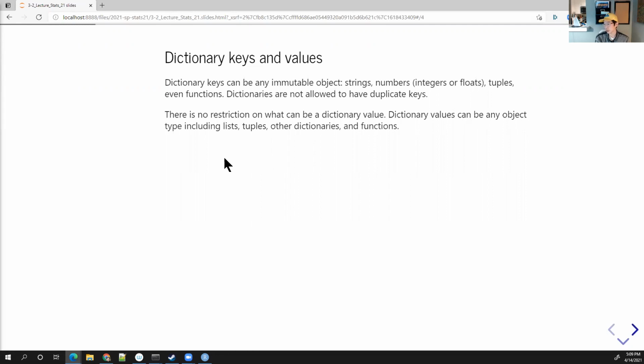There's no restriction on what can be the value of a dictionary. Dictionary values can be any object, including other lists, other dictionaries, tuples, functions, whatever you want. Here I'm creating a dictionary, and the keys are the number 1, the number 3, the number 4, the number 2. You would expect it to go 1, 2, 3, 4, but when you create your dictionary, it just gets created in this order, and it's going to stay that way.